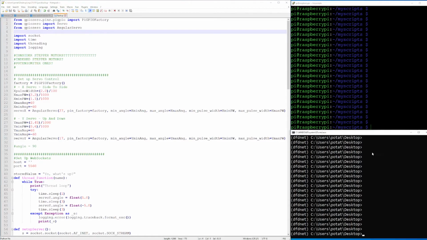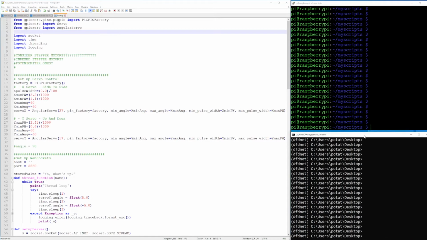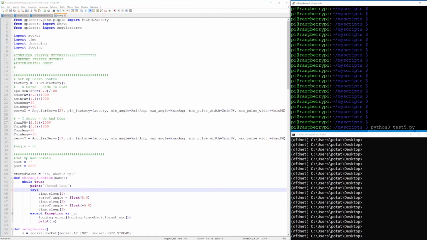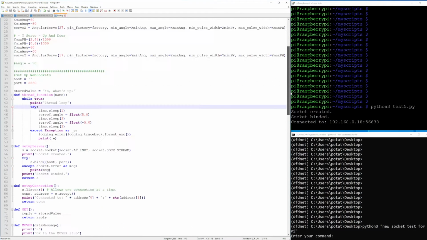And here I've got a command prompt on Windows on my computer set up ready to send a little test signal to it. So I need to run this script on the Raspberry Pi. The Raspberry Pi is talking to the servos. Lovely. So then we're going to send a message, again using Python, but with socket. Very simple thing to connect to. There we are, they're talking to each other. And now it's waiting for me to enter a command or send a command over the WebSocket to my script.